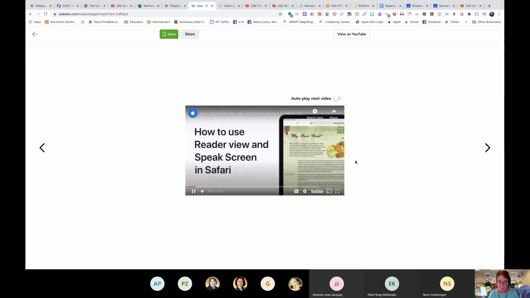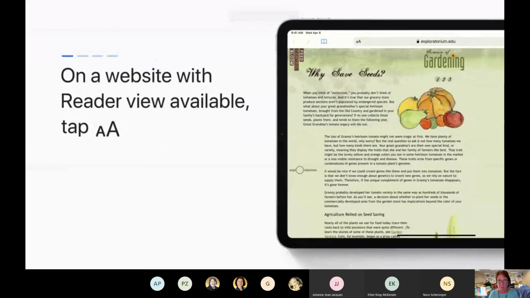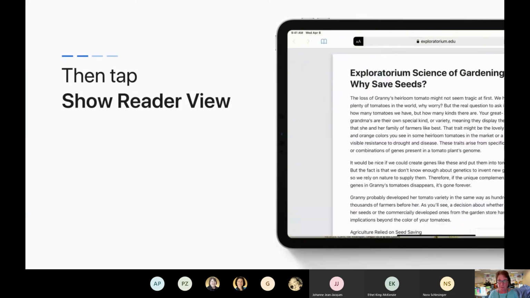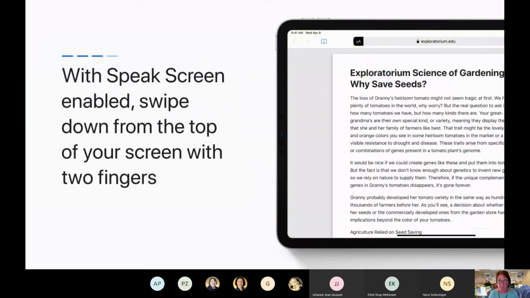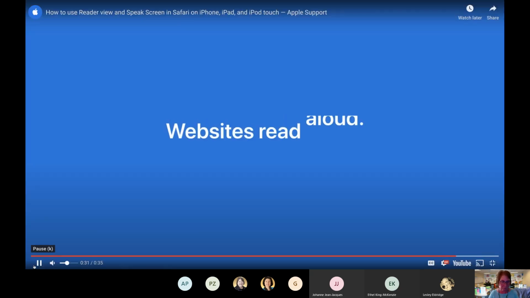Again, let me pop it up real fast. When you use Speak Screen with Reader View in Safari, you can have only the important parts of a website read aloud. Here's how. On a website that has Reader View available, tap the Format Options button in the search bar. Then tap Show Reader View. With Speak Screen enabled, swipe down from the top of the screen with 2 fingers. Exploratorium Science of Gardening. Use the controller that appears to start and stop Speak Screen. Websites read aloud.